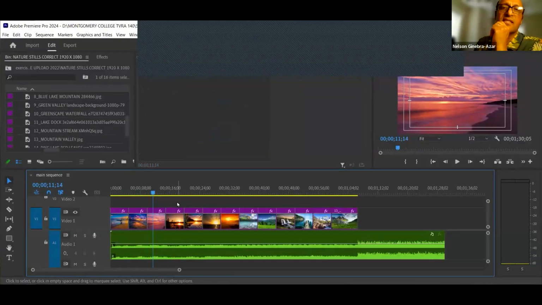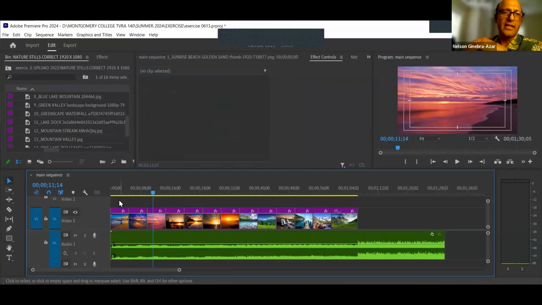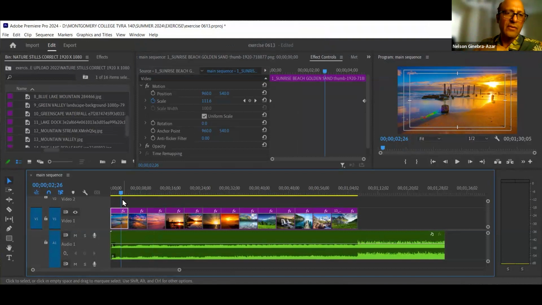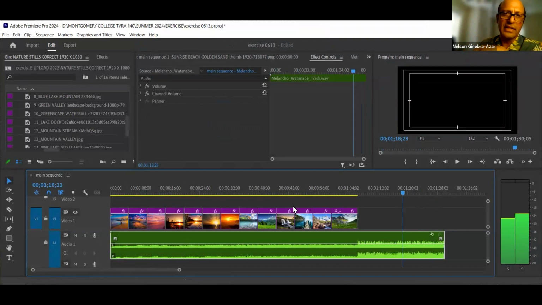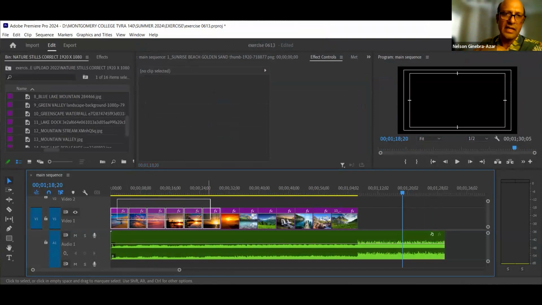All right, so now we're going to do the same kind of idea, but let's add a transition. Same thing, we're just going to add a basic dissolve. So now we're going to click and drag. You don't have to include the playhead here. Click and drag and just highlight all of your still images so far.